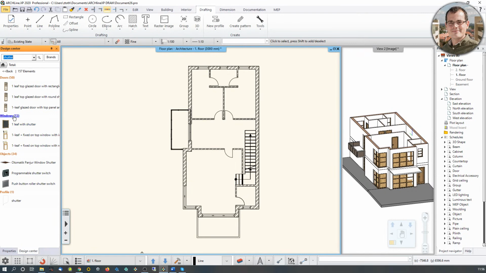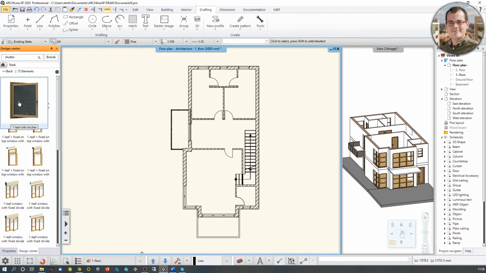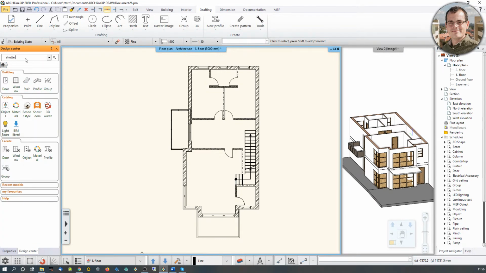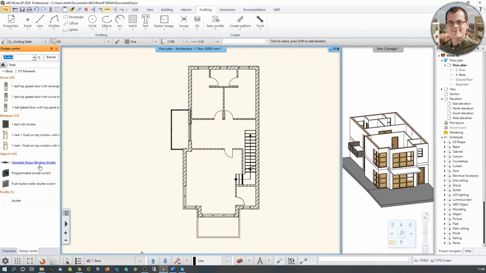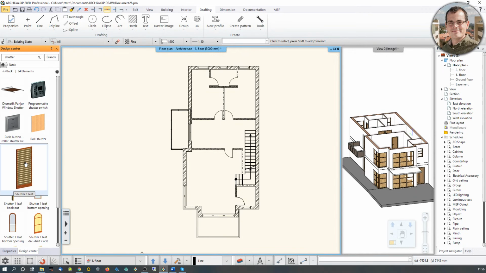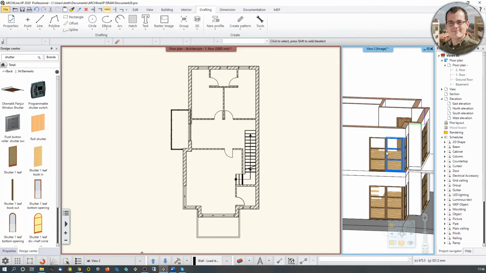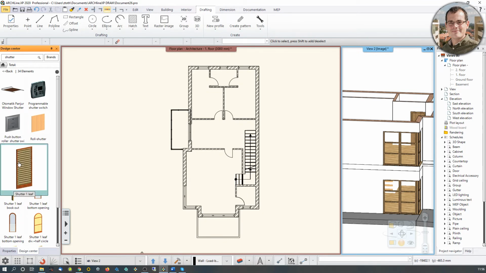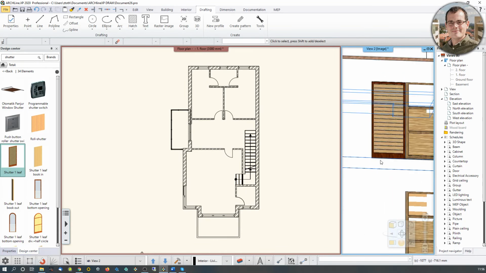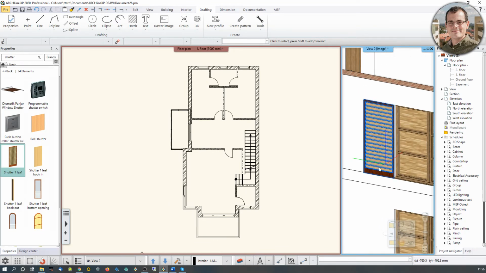We have a library in which we can either add a window which has a built-in shutter with it, or you can go with the object itself and find the shutter which you need. The shutter of one leaf, I think that will be fine, so I'm just going to go to this window and I'm just going to place it like that. Okay, this doesn't really look good on this model, but you get the idea.